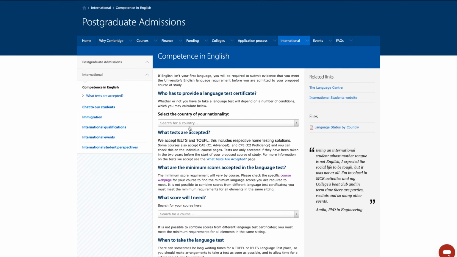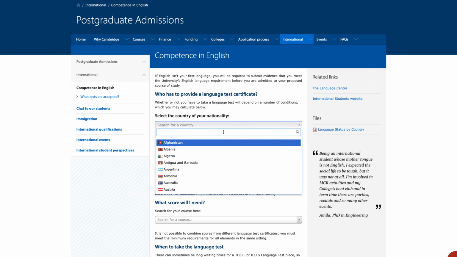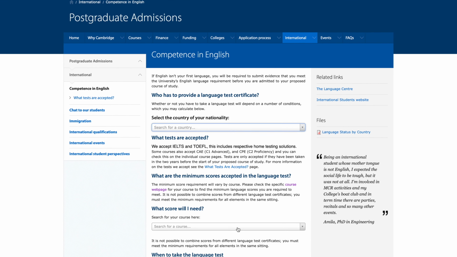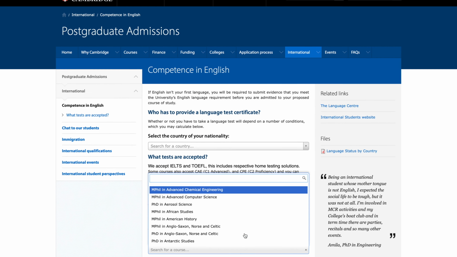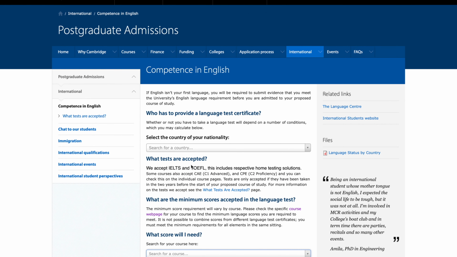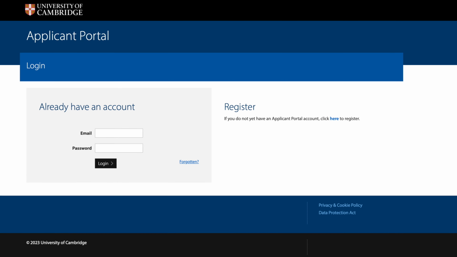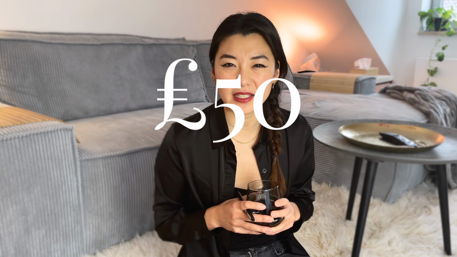There's actually a tool online on their website that tells you whether you need to submit evidence of your English competencies. I'll put the link to this tool in the video description below. Generally, if you're a British citizen and you come from an English-speaking country or you've already done a degree, I think you don't need it, but double check. To apply, you need to submit all of the required documents onto their online portal. You also need to submit an application fee. At the time, I think it was £50. Probably it's the same now.